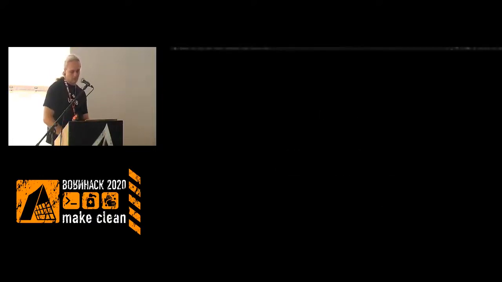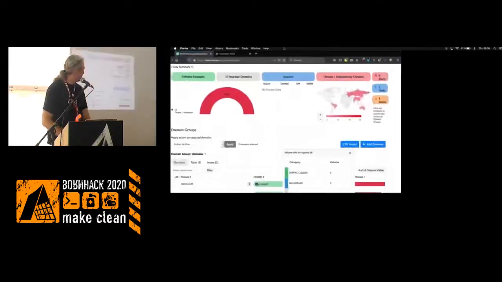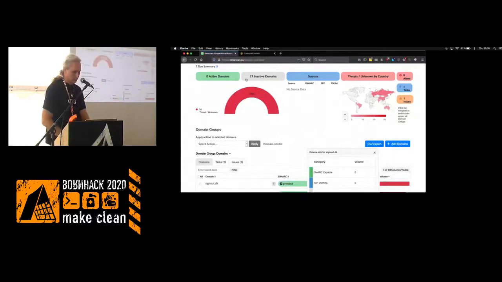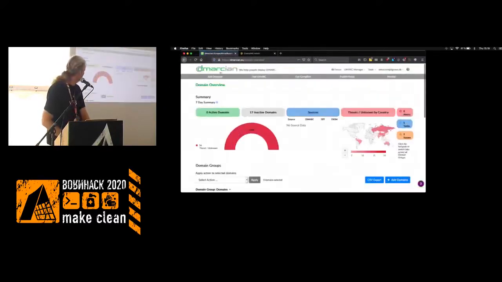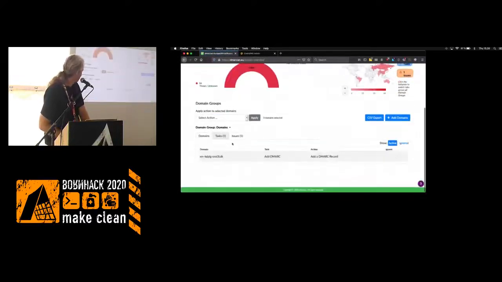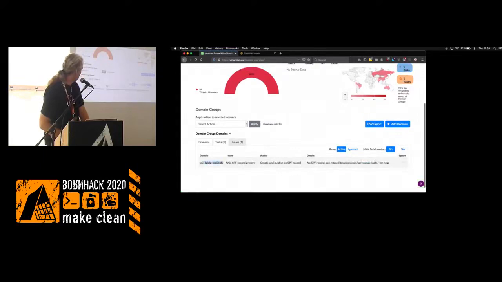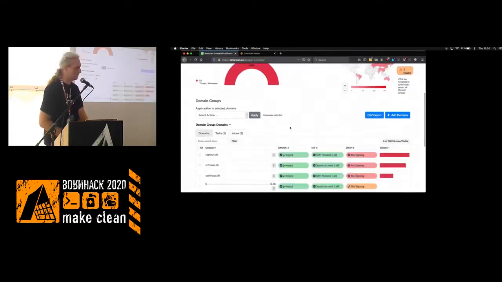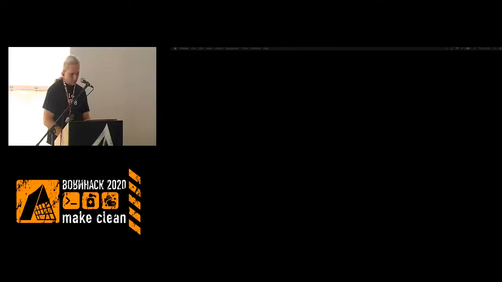Actually, I forgot to show you that. If you go on the domain list, there's tasks and issues as well. So here you can see that I have a domain, github.dk. It needs DMARC to be added. And there's an issue, which is that github.dk doesn't have an SPF record at all. So it also helps you through the process of actually enabling DMARC for your domains. That's pretty handy if you're somewhat unsure of the process.